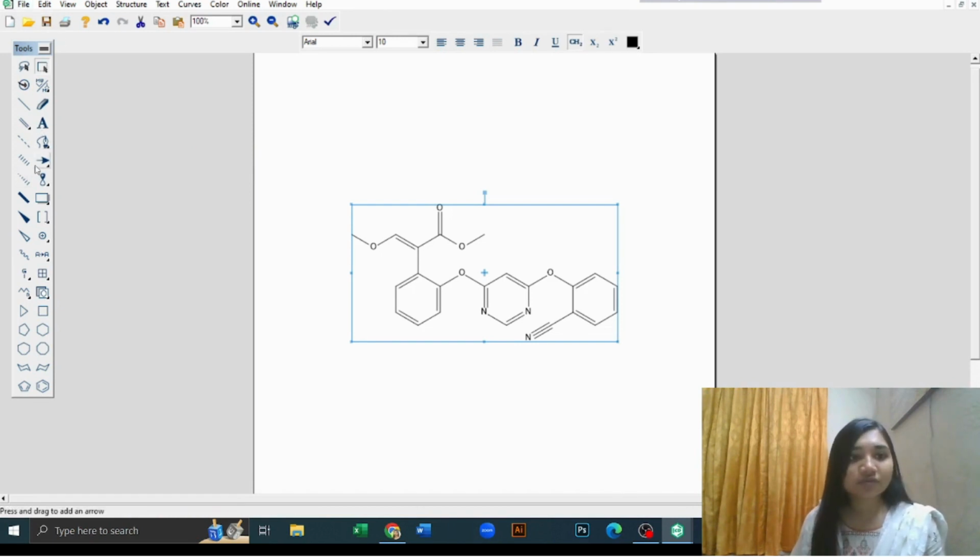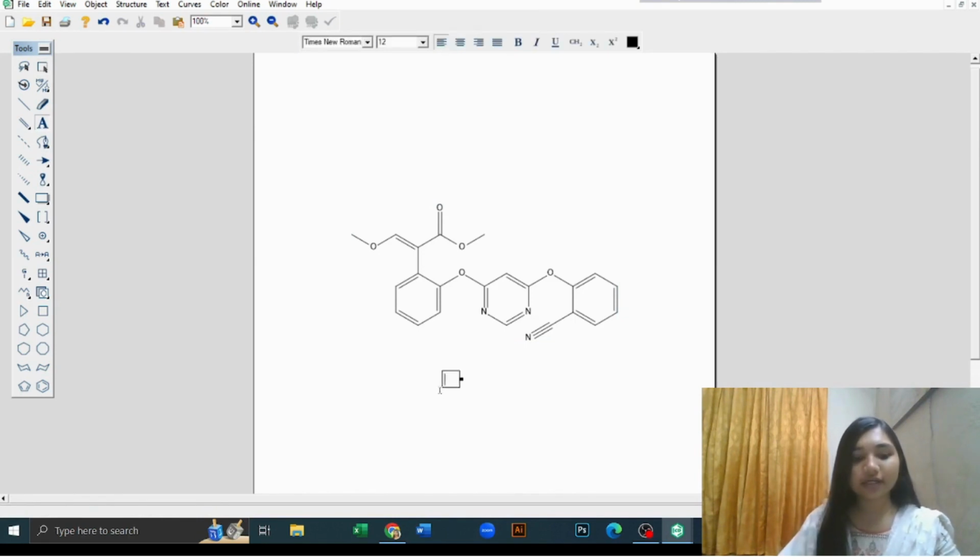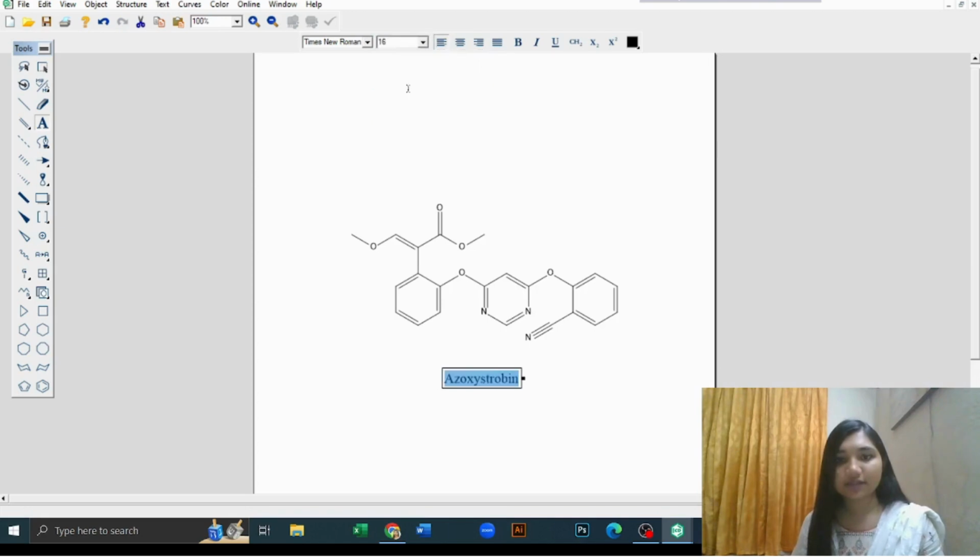So what we have to do next is let's add the name of our compound. I am typing here azoxystrobin. Well, the name is not that visible. What I have to do is selecting the name. I can adjust the font family and font size. So I am increasing the font size. Yeah, quite visible. I am making it bold to get a sharp look.